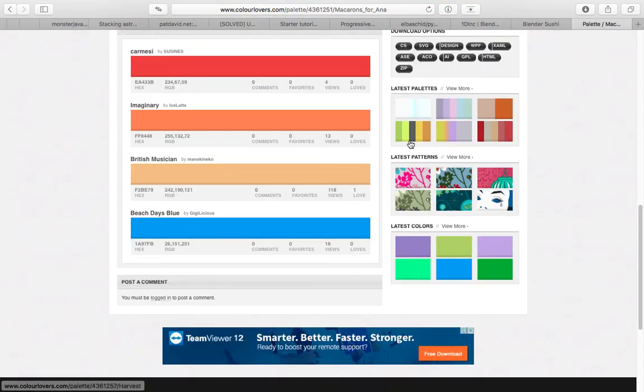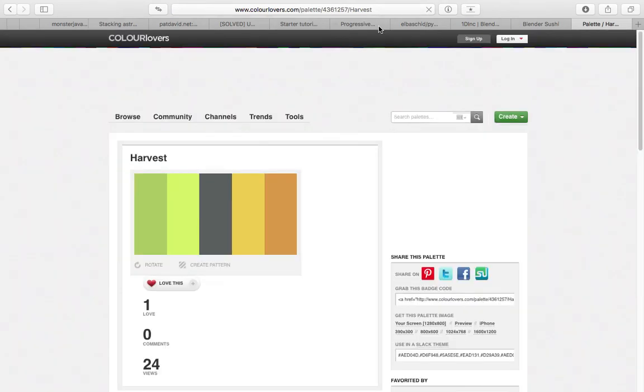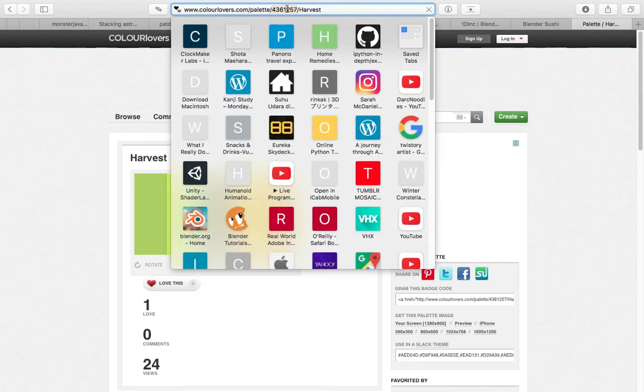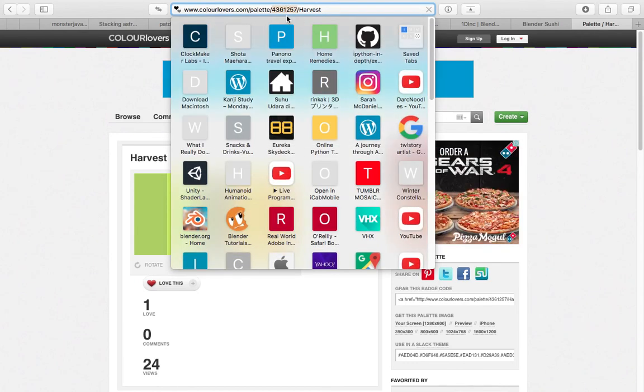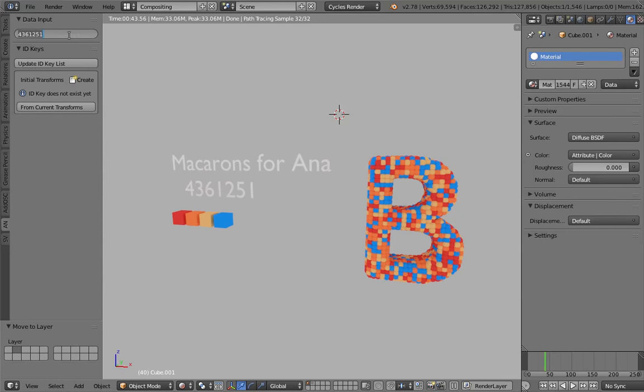And now we have this setup ready. So I'll get another color. This is called Harvest. I think we did Harvest there just now. It's okay, we just get the color ID and then paste it into the data input, and then wait for a few seconds.